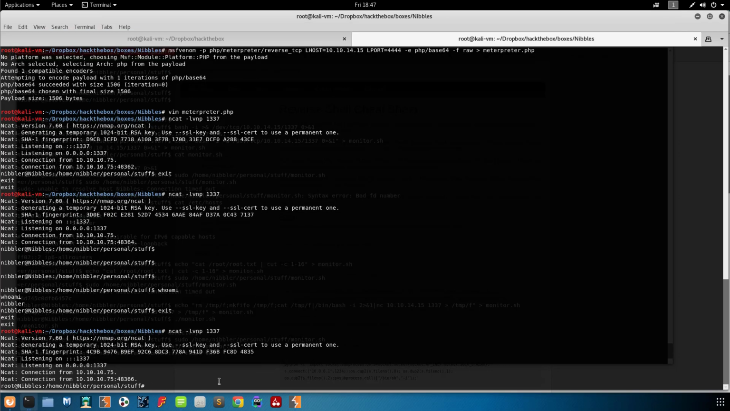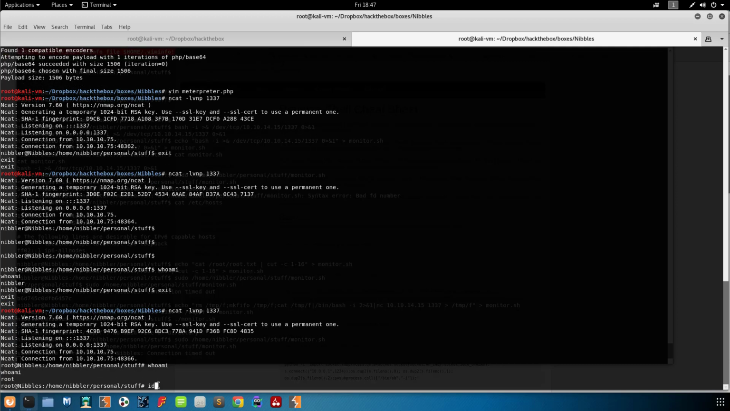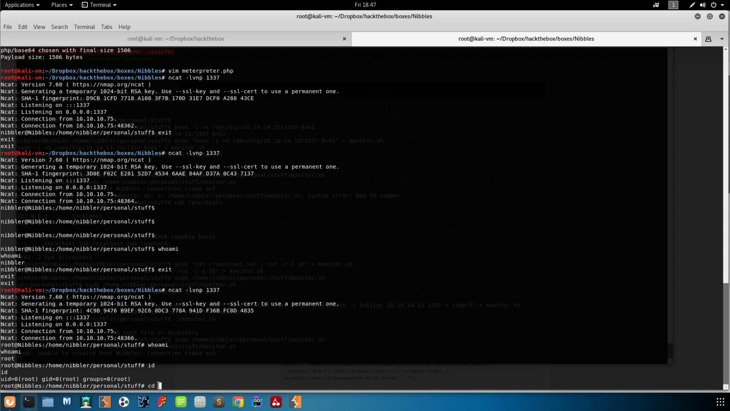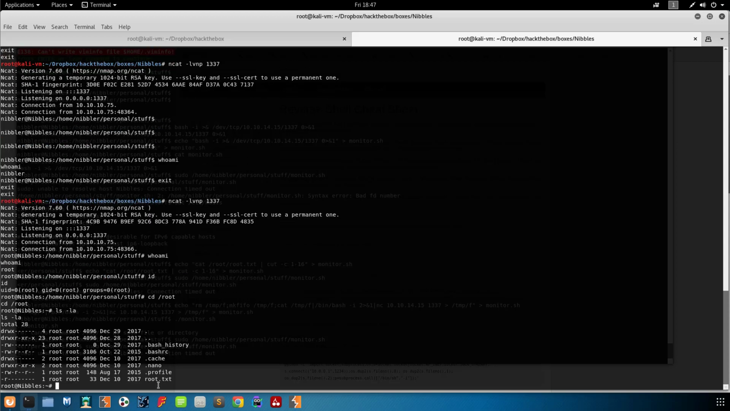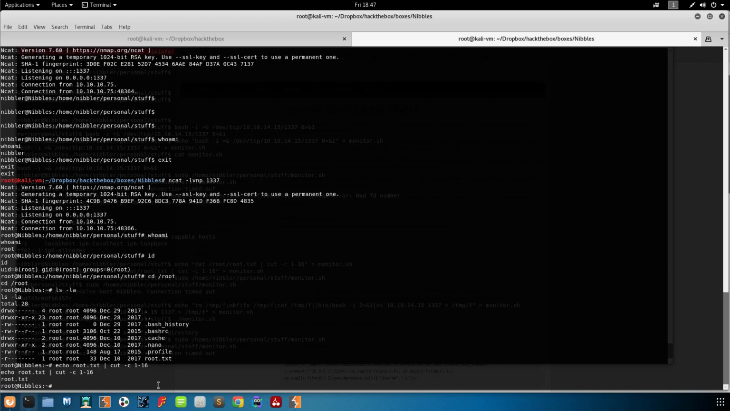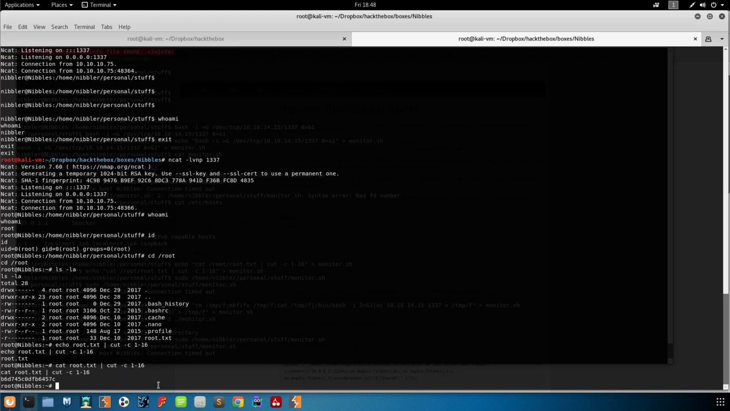And that one looks like it did work. So as you can see here, I did it again, pointed at the screen. See here on the left, we're root now. Who am I? Or id. See that we're root. So if we do cd /root, ls -la, got our root.txt file there, 33 characters long. And as you saw already, we can echo root.txt to cut and just show the first 16 characters. Oops. Twice in this video I've done that. And so there you go.